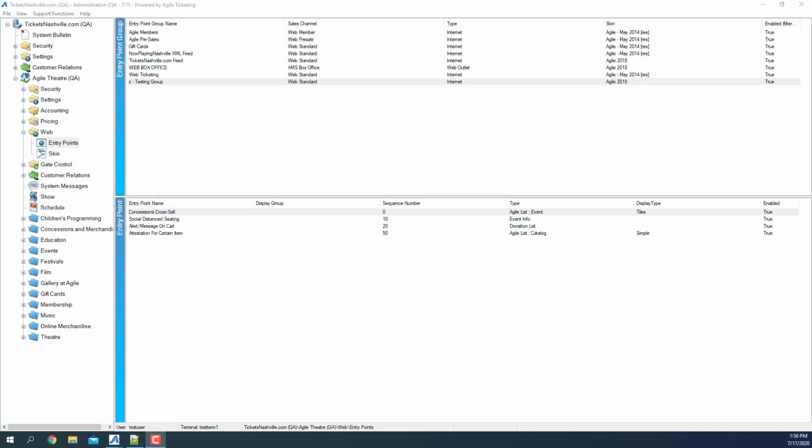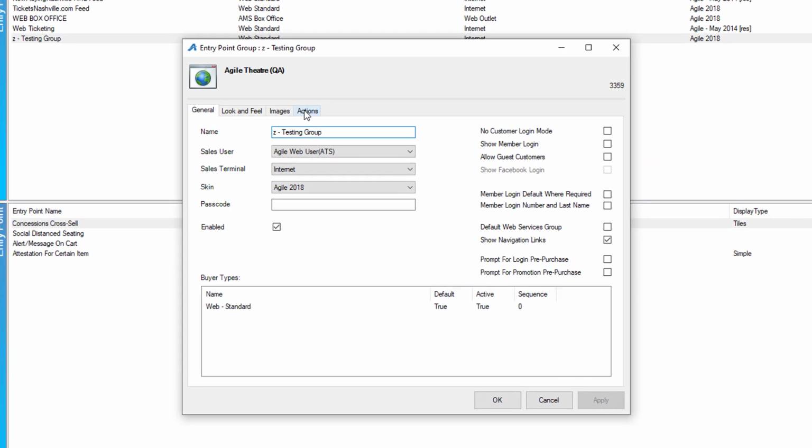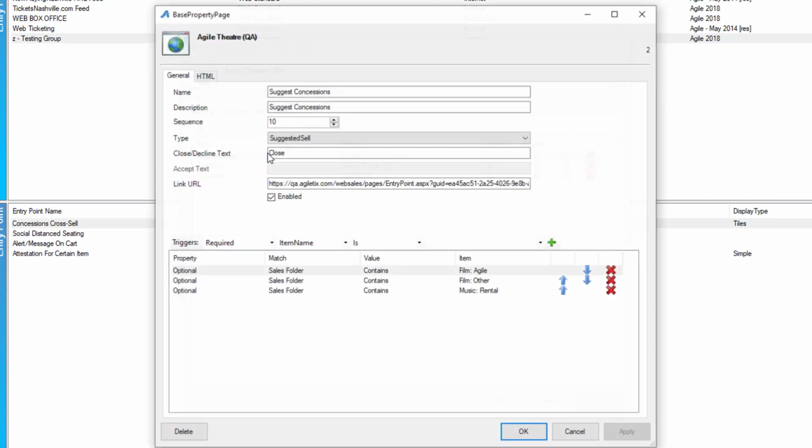We will go to the web folder and go to the entry points. I will open up the entry point group that we want to edit and go to the new Actions tab. Here we can define what action we want to occur and the matching criteria of when the action should occur. We will open up our concessions suggested cell. On the main tab, we give it a name. The description will be shown in the title of the message window.